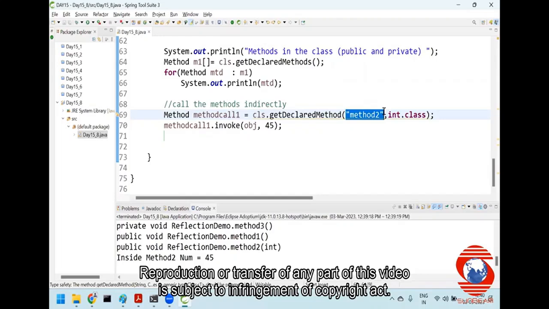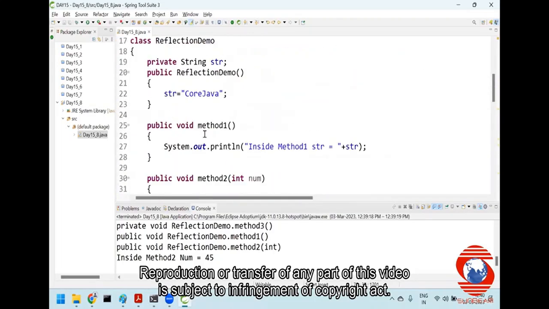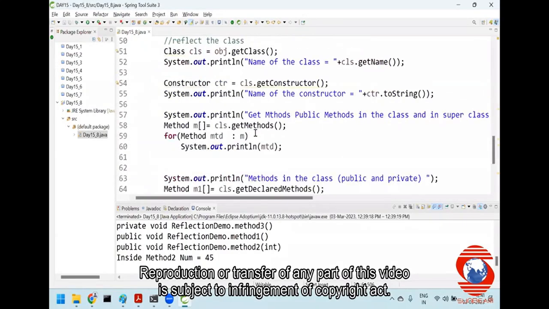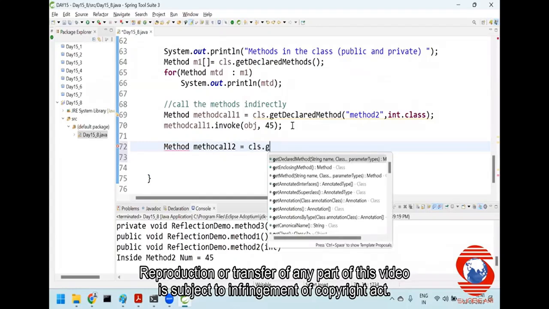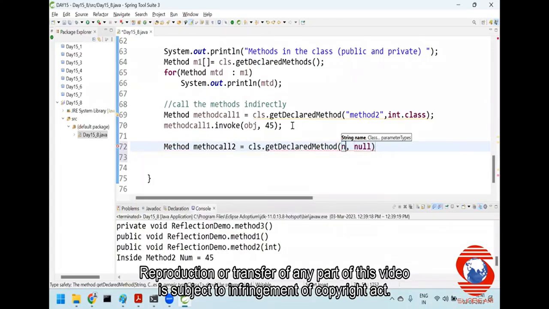Did you understand? Everyone, let us assume I want to give a call to method 1. Am I passing any arguments in method 1? Did I pass any argument in function 1? No. But I want to call it. How do I give a call? Maybe I'll say method call 2. Let us say cls.getDeclaredMethod. Which method do you want to call? Method 1. And I'll just say here method 1.